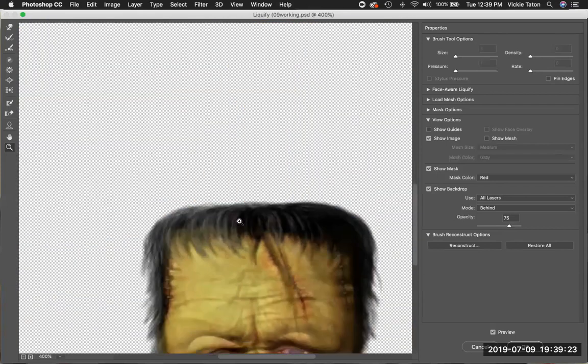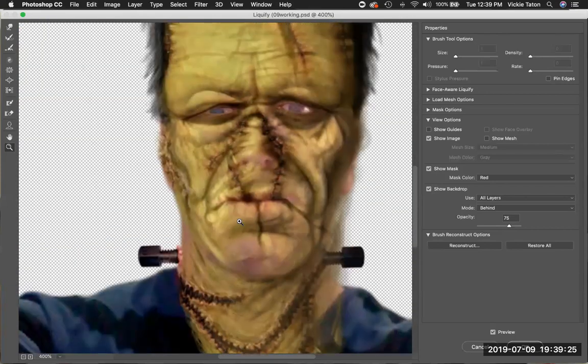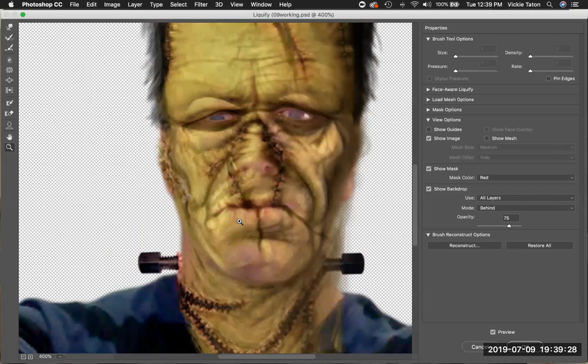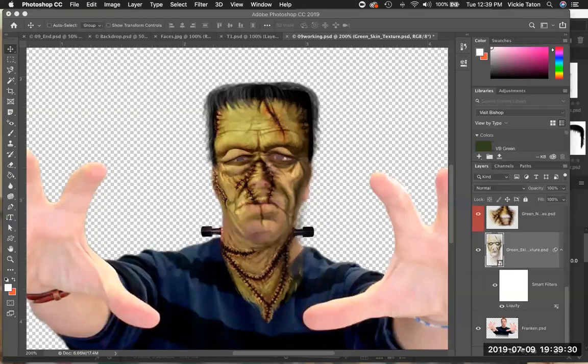And for me, for now, for this demonstration, I think he's looking okay. I'm going to go ahead and say OK. And then I want to save my work.